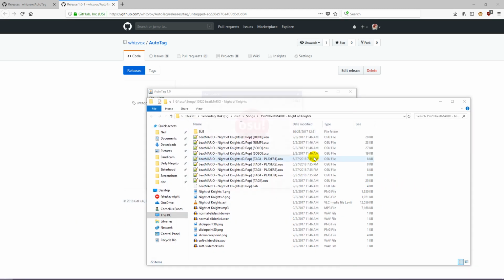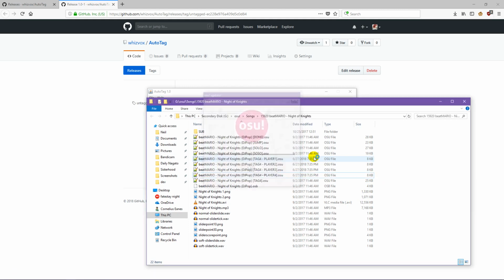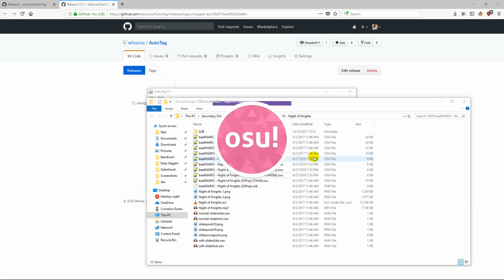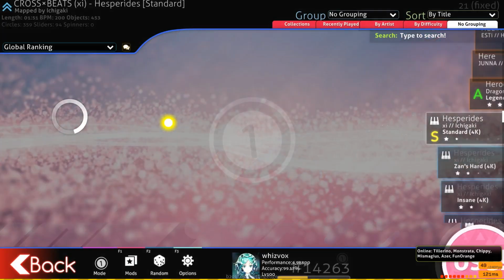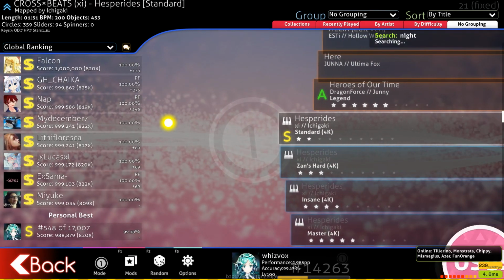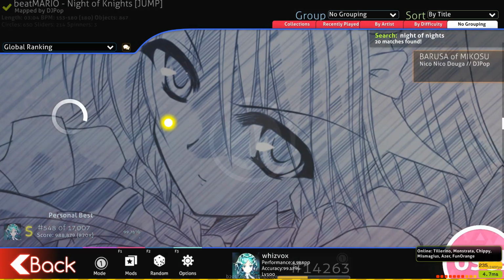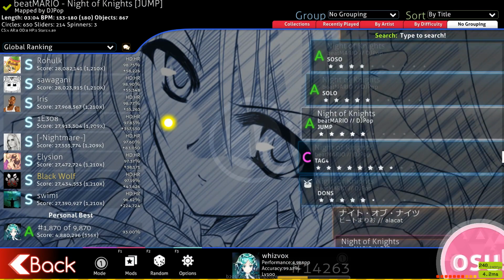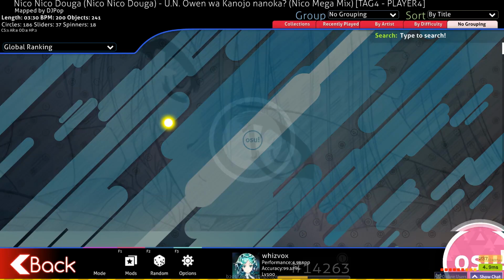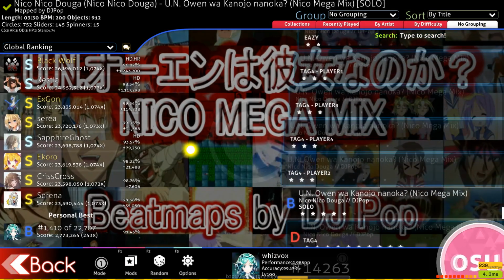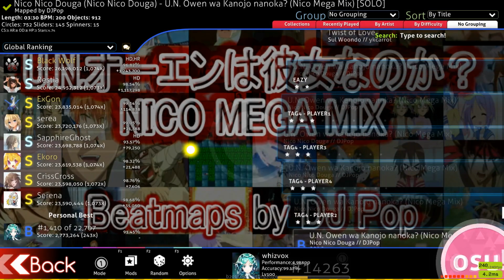Let me open up OSU real quick, and I will show you what this looks like. Turn this down a bit. So, Night of Nights. And at first glance, nothing weird has happened, but I just need to refresh the headers. So just press F5. And that is not what I wanted to insert.